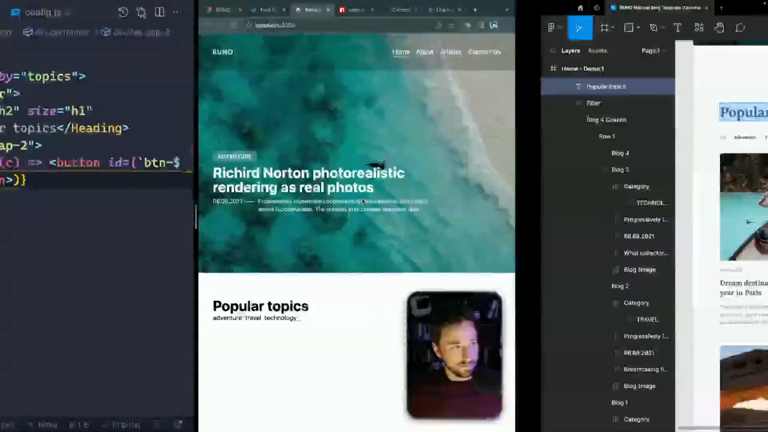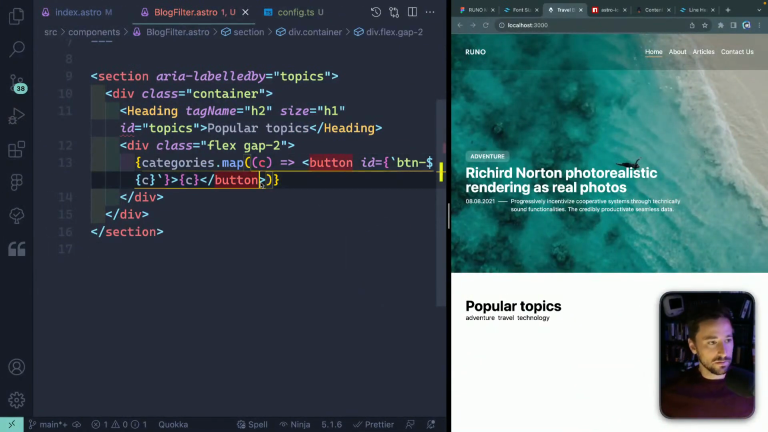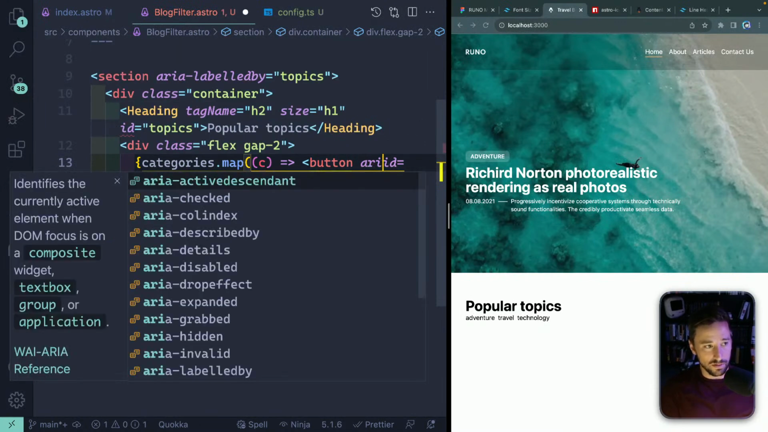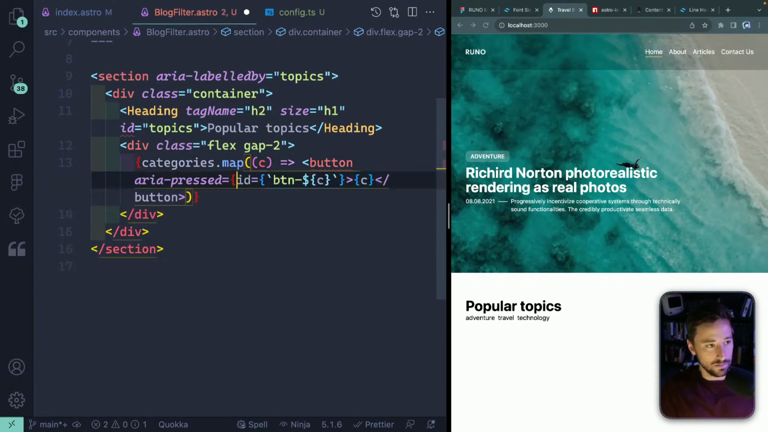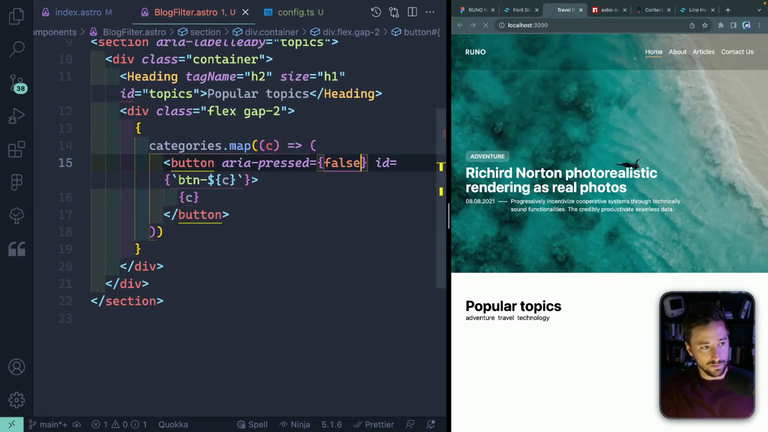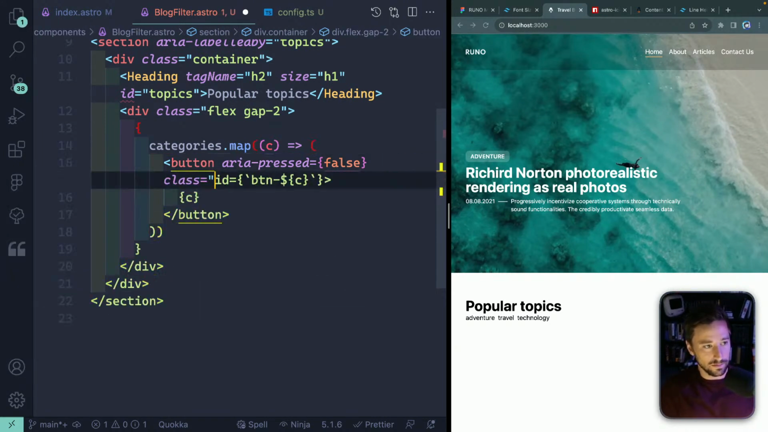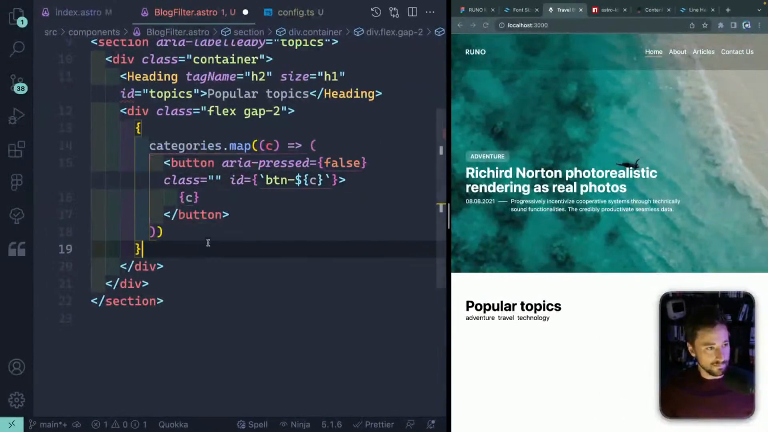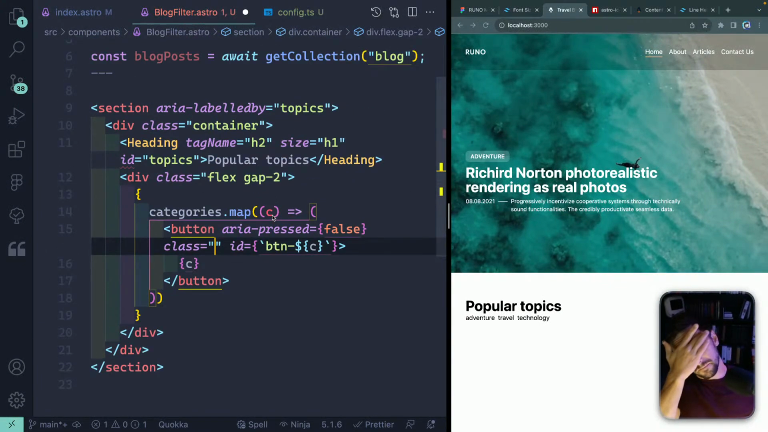Okay, so over this way, we've got all, travel, adventure. So we'd probably have ARIA pressed on here and set this to true. You'd probably honestly use React for something like that. That's what I would probably do, but we'll just set this to false for now and class. Here we could have... Yeah, that's fine. I'll just do text small and call it good.